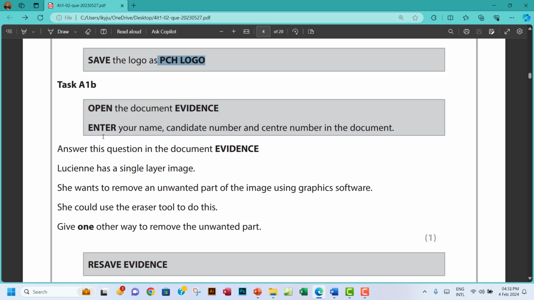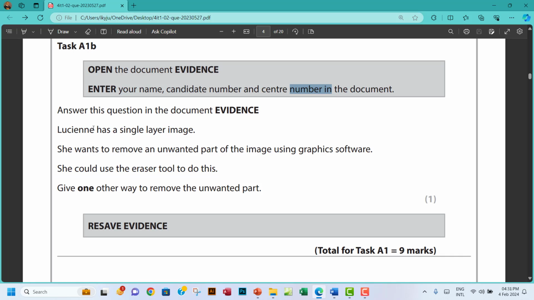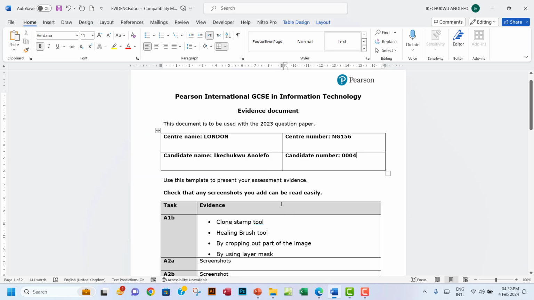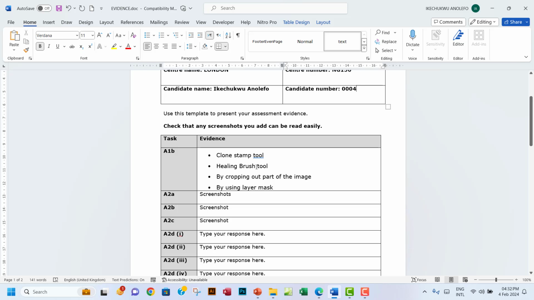So open the document, enter your name. Okay, so we've done that now. Now answer this question in the document evidence. Lucian has a single layer image. She wants to remove an unwanted part of the image using graphics software. She could use the eraser tool to do this. Give one other way to remove the unwanted part. Okay, so I'd already answered the question here. So she can use the clone stamp tool, healing brush tool, cropping out part of the image, or using layer masks. Okay, so these are possible answers.